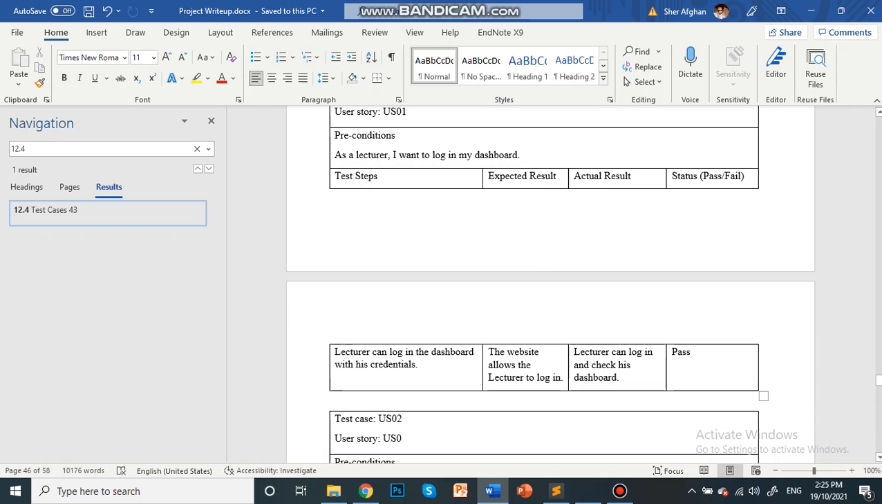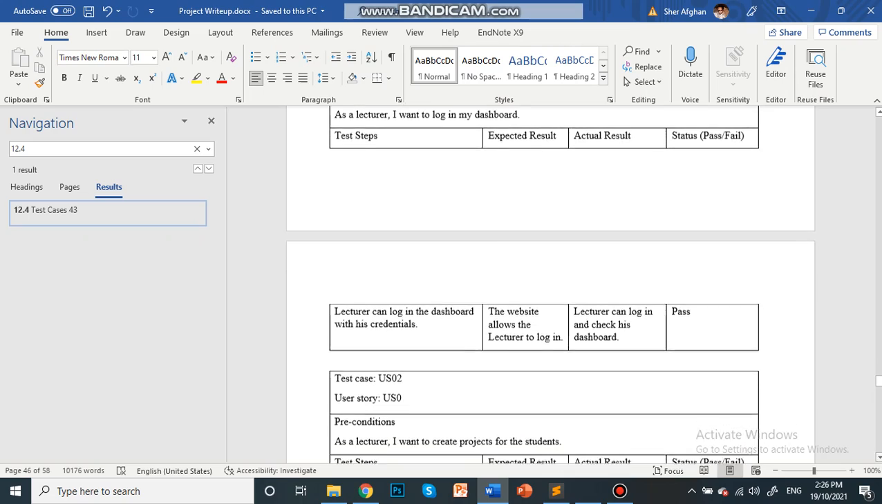If it is a fail, then the manager, or me, can tell the other students or my partners that this is a fail, we have to design it again. And expected results and actual results. So the website allows the lecturer to log in. These are the expected results, and the actual result is that the lecturer can log in and check his dashboard. So this is a test case.